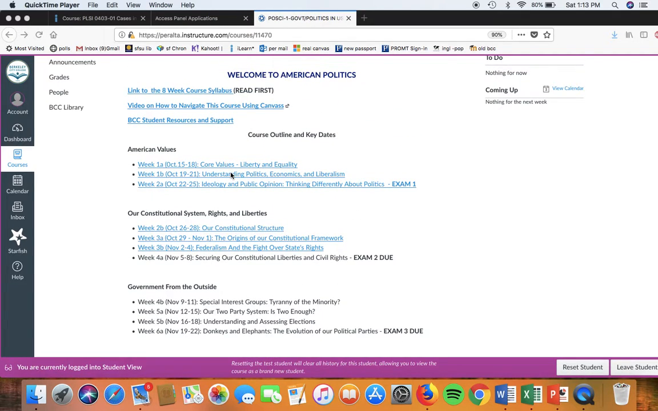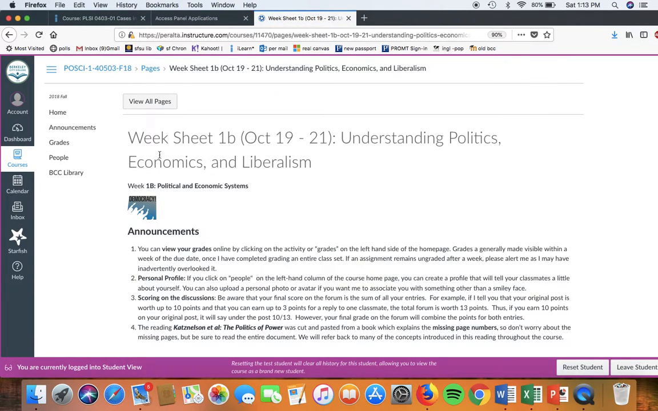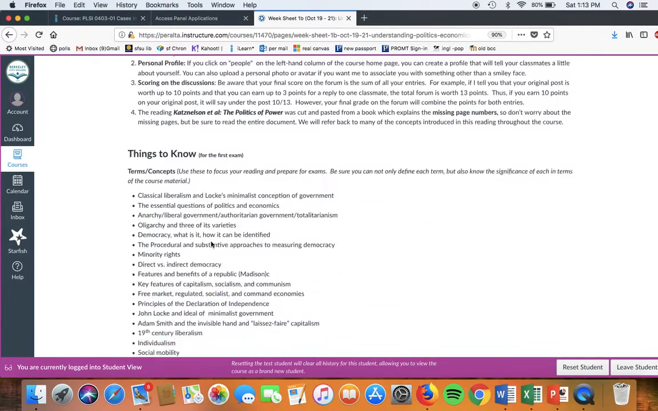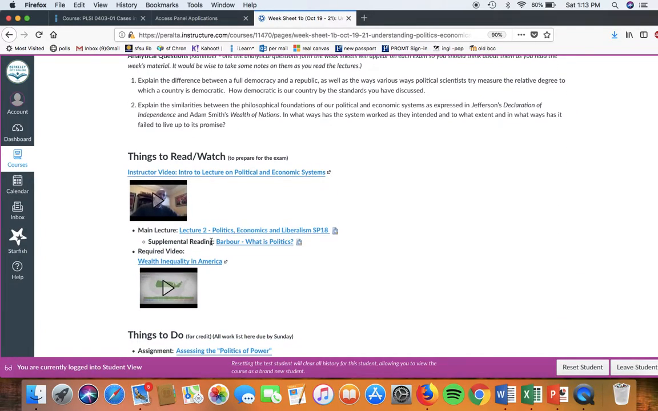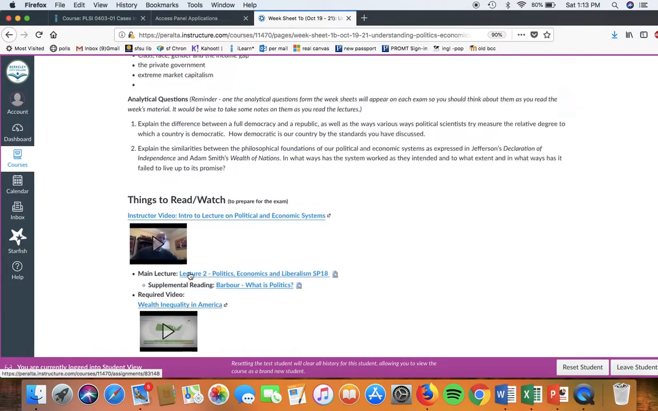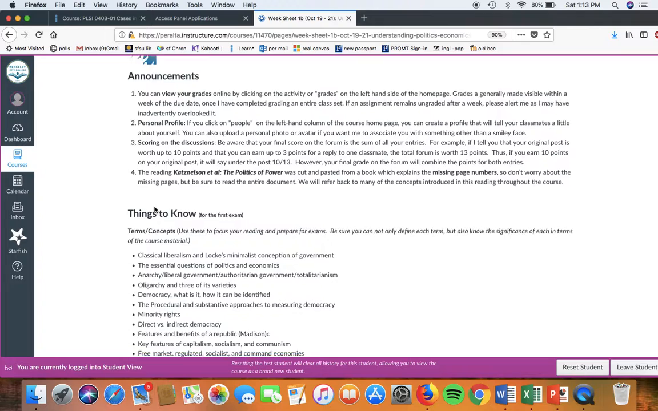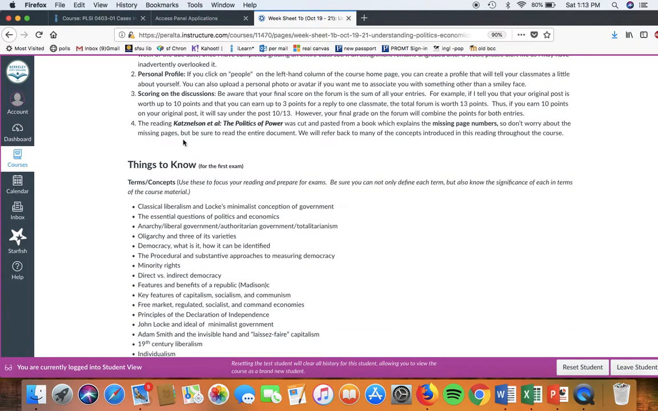If you click on any week that's active, it will take you to the week sheet for that portion of the week. So let me just do week 1B here as an example. If you click on it, it brings you to week sheet 1B. And every week sheet will have a similar format: announcements, things to know, things to read or watch, and things to do. So the announcements are just announcements of things coming up, explaining things related to the course as you need to know them.